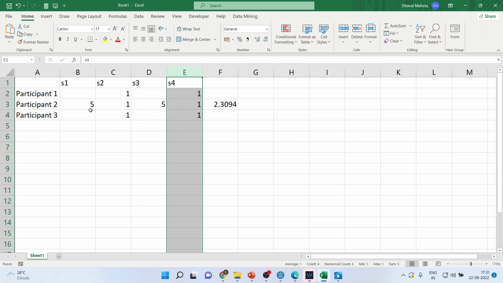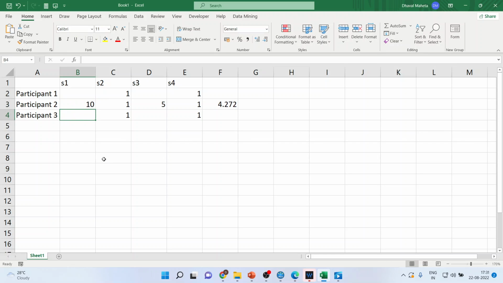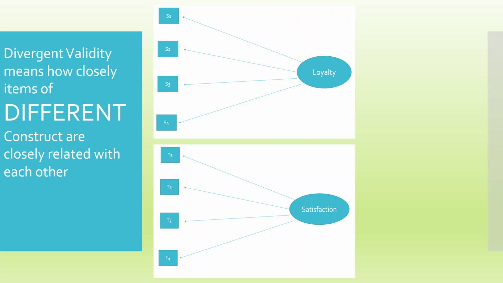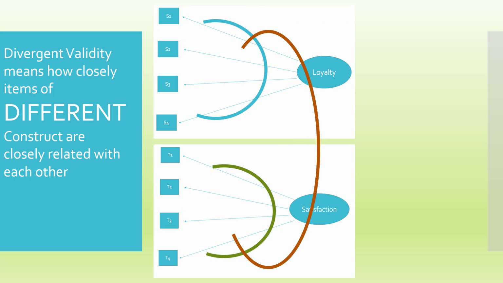The third problem is that there is an outlier in your data. Somebody has entered 10. So there is an extreme observation in your data. In such a scenario also, we will not be able to get the reliability. Now we will have to check the discriminant validity. It means how closely items of different constructs are related with each other. We have already discussed this is desirable, this is desirable. A high correlation between statement S and statement T is not desirable.